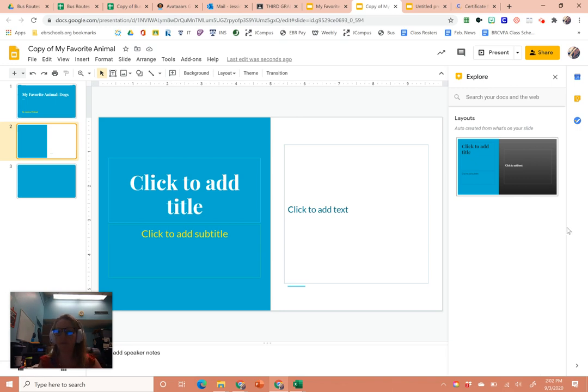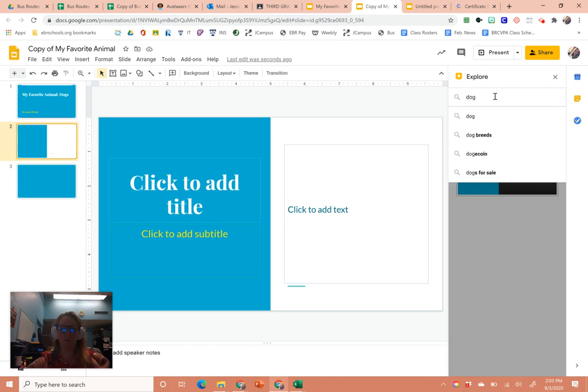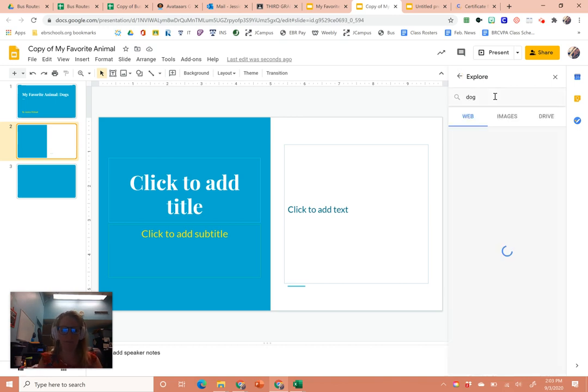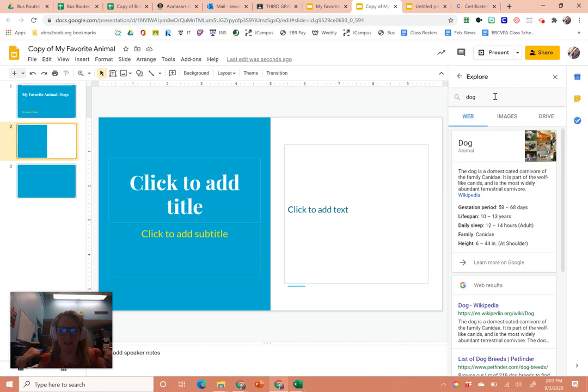Now, the Explore bar is like a miniature Google search engine inside your slideshow. It's going to search all the internet. It's going to search images, the web, and it will also search your Google Drive, but we're not going to worry about that. We just want to find some images of dogs. So I come up here to where it says Search Your Docs and the web, and you click in it. And I'm going to type in dog and press enter. And you can get more specific if you like, say, Labradors or Pekingeses or, you know, whatever type of animal you like, Great Danes, Border Collies. You can be specific and type it in there. I'm just going to type dog.